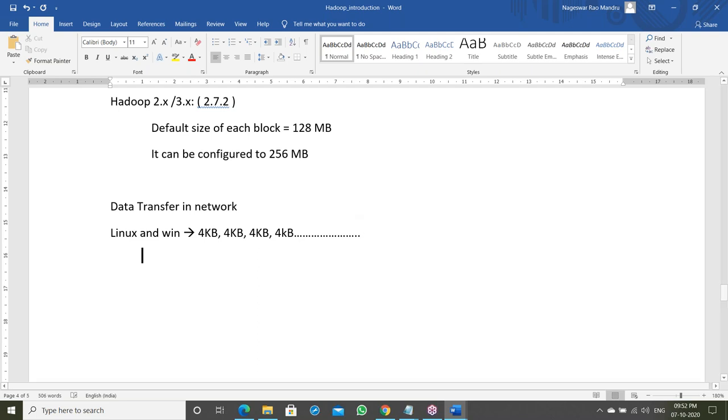Same thing if it is Hadoop. What happens in the case of Hadoop here? At a time, 128 MB will be delivered. 128 MB, next 128 MB, block-wise. First block delivering, next block delivering, because it's big data. It's big data handling. So 128 MB delivers, after that next 128, next 128, next 128.